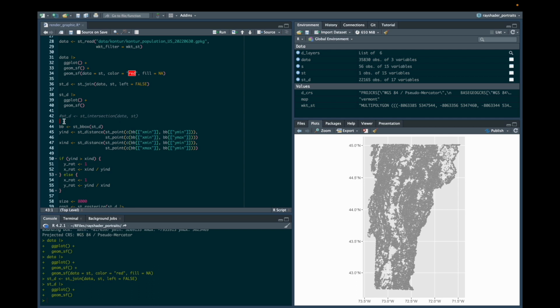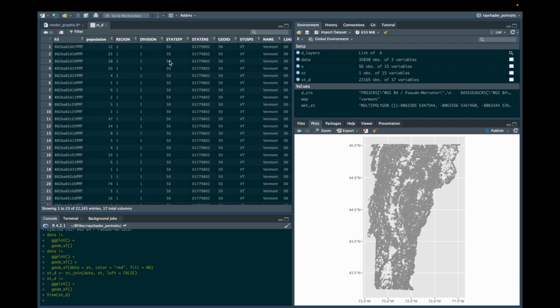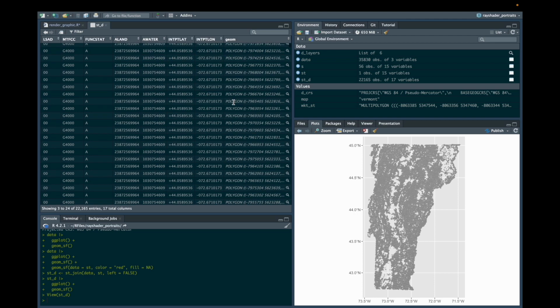These next few lines of code are set up so that we'll be able to create a matrix of the data. Right now, our data is essentially in a data frame format. It's an SF object. If we were to look at this st_d object, we have a data frame where one column is the geom column that has the polygons defined. So each row here would be an individual hexagon that's plotted.